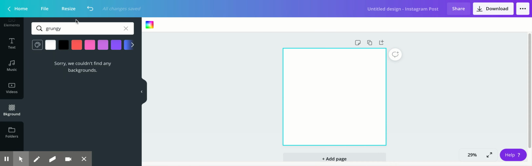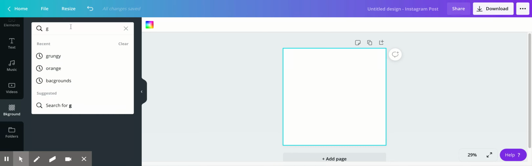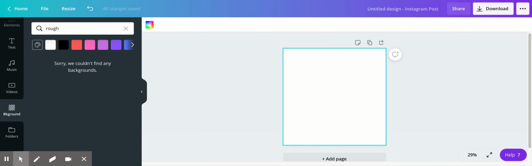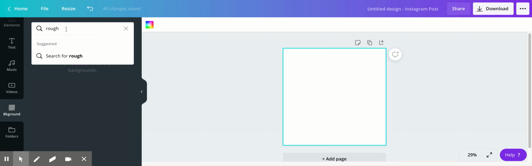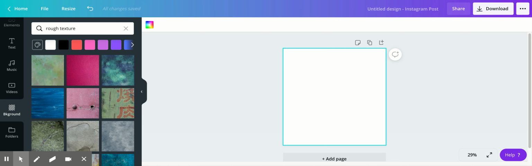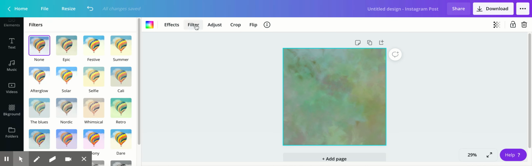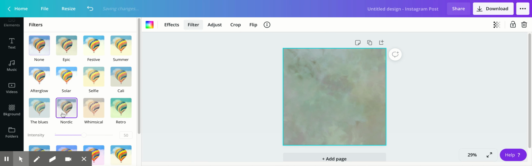Okay, what happens when I put in rough? Okay, so I think about a rough texture. Oh, okay, so now we're getting someplace. That's kind of cool. That green is not going to work. So again, I'm just going to go into those filters and I'm just going to play with them a little bit.